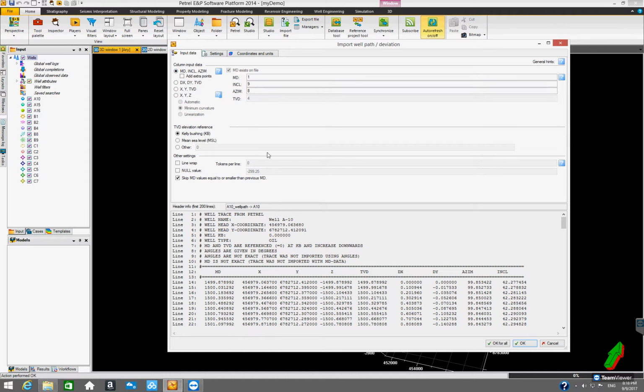But let's just go back to the default. Let's just choose MD, inclination angle, and azimuth. These three columns can uniquely determine the entire well path. And then the true vertical depth elevation reference, that's calibration, the KB value. We specified that in the wellhead data already. Other settings, we don't really have to change anything. And that's the input data.